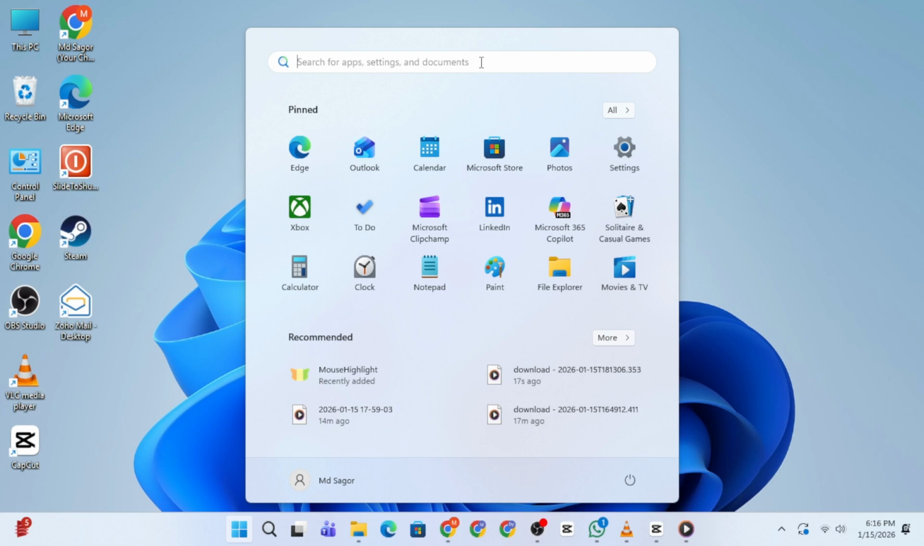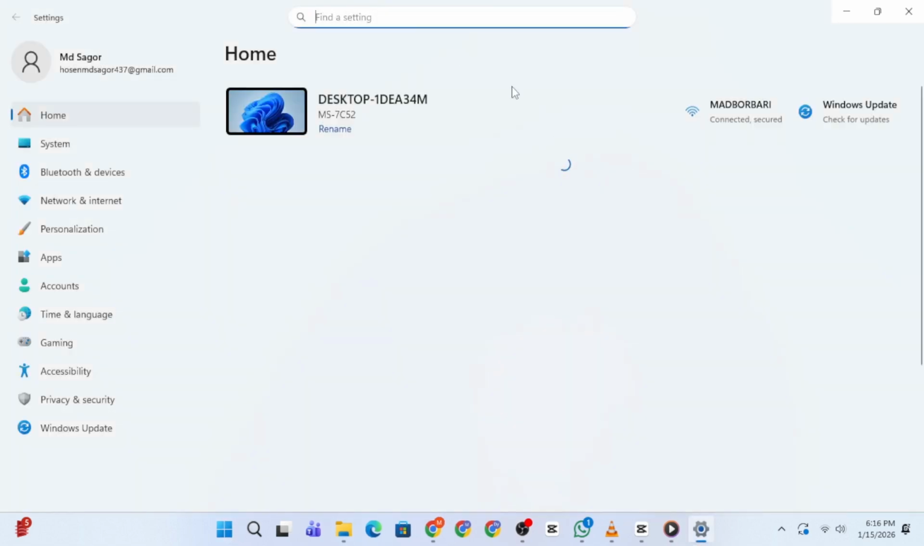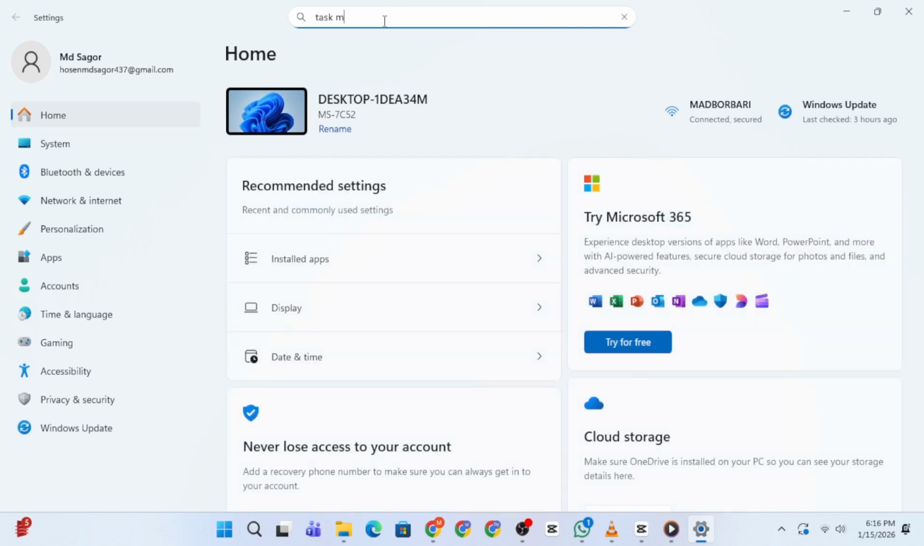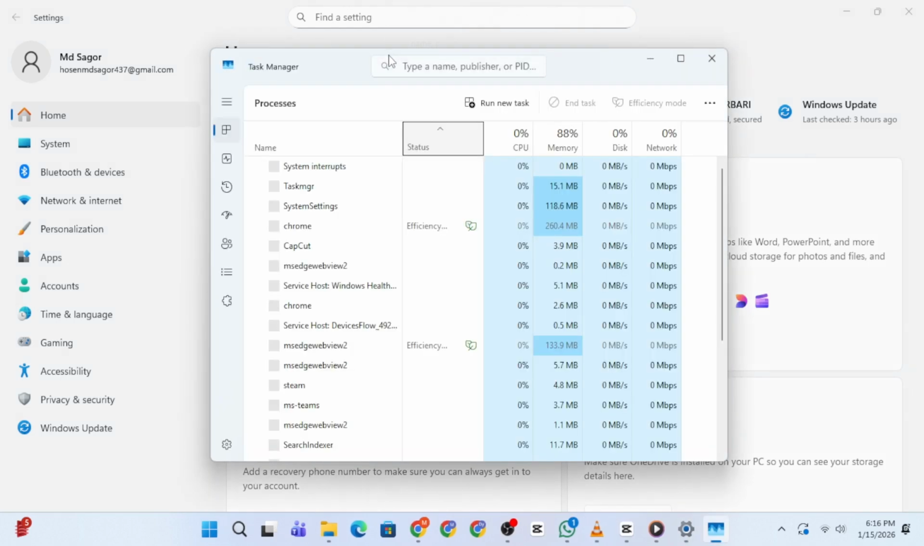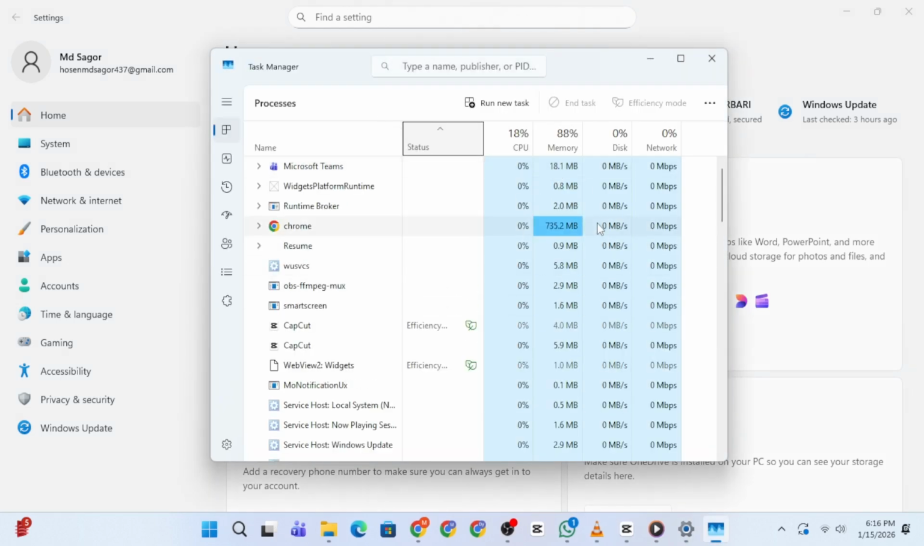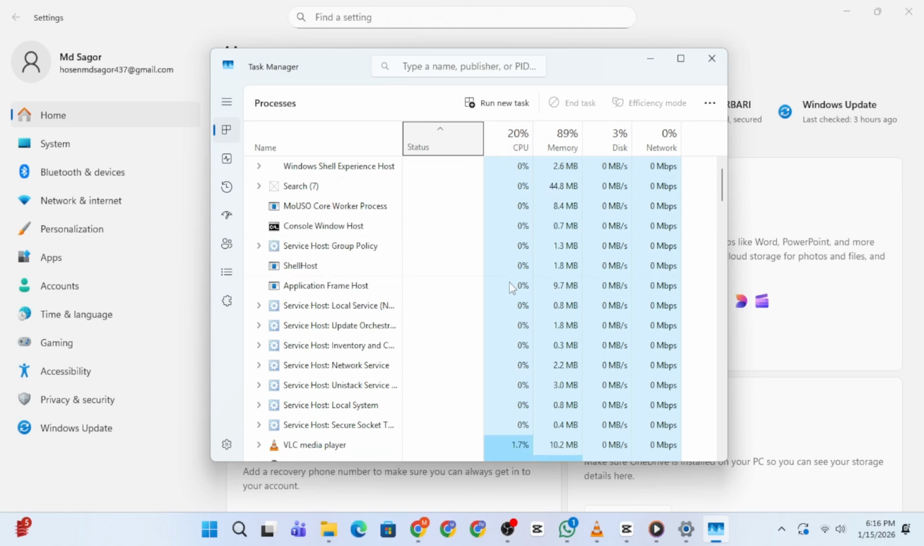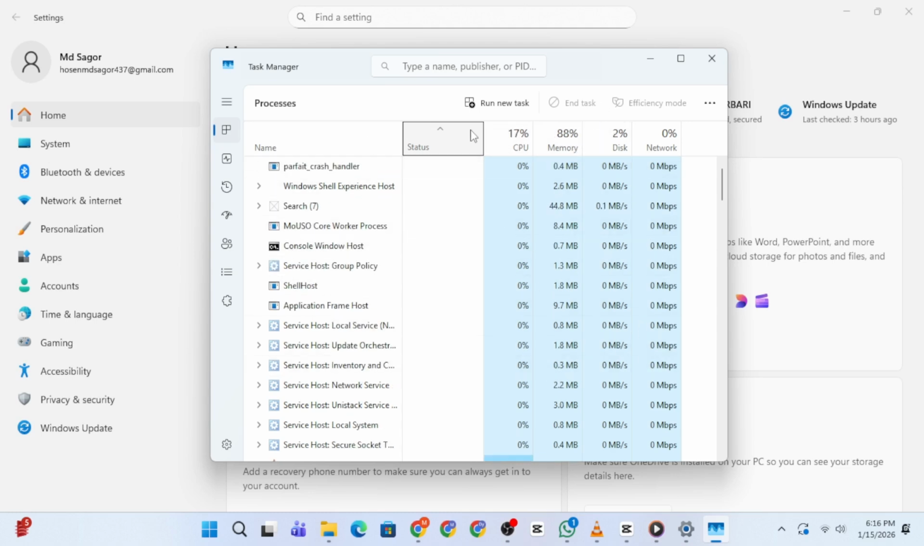The fastest way to do this is by pressing Ctrl-Shift-Escape on your keyboard at the same time. Alternatively, you can right-click on the taskbar at the bottom of your screen and select Task Manager from the menu. Either method works. Once Task Manager opens, you'll see several tabs at the top.